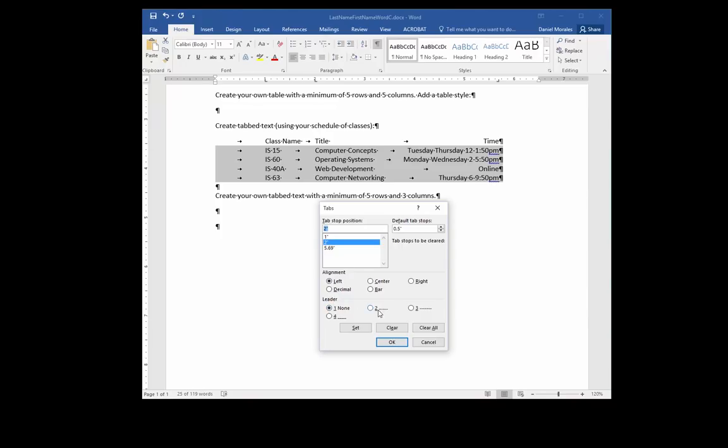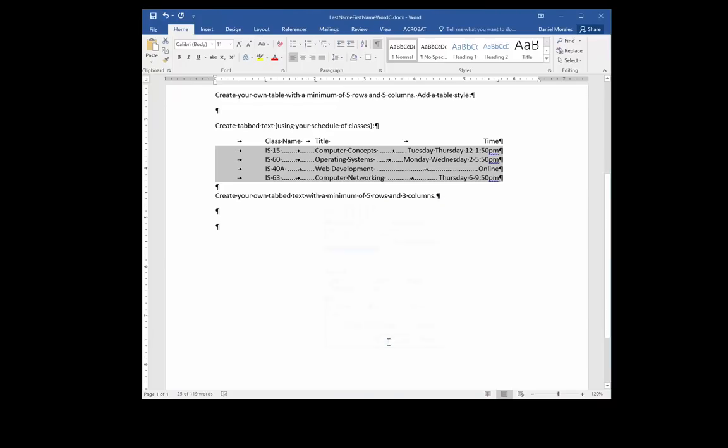Here are the several designs for leaders. I click on style number 2, I click set, click my next tab position. My leader will be 2 also. Click set. Now I click OK, and there I created leaders. If I turn off my show hide button, I can see how these leaders were created.